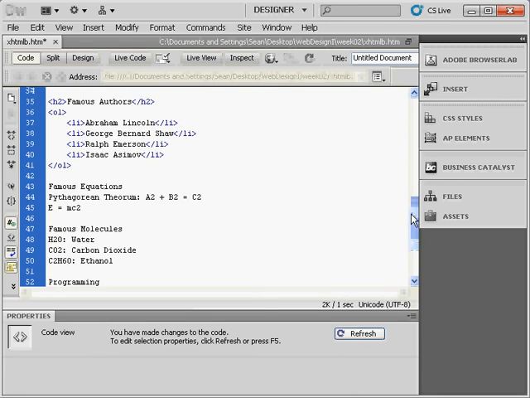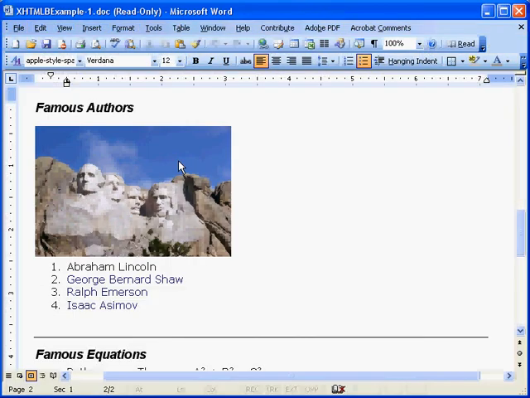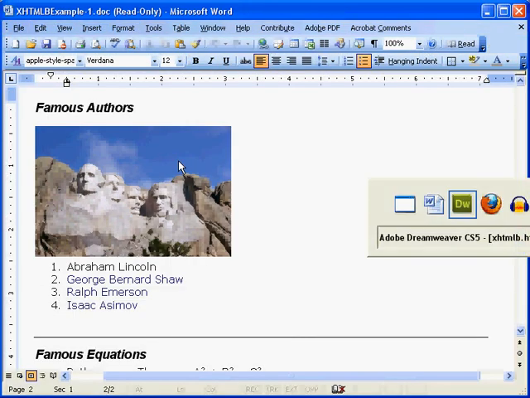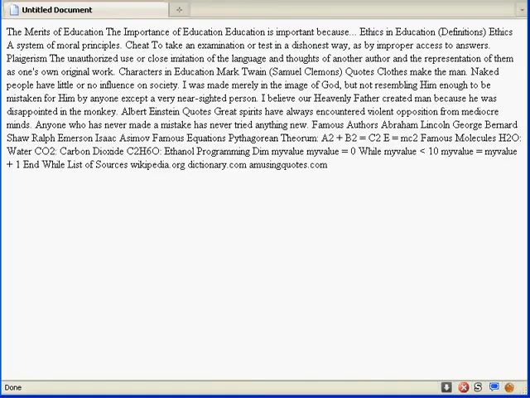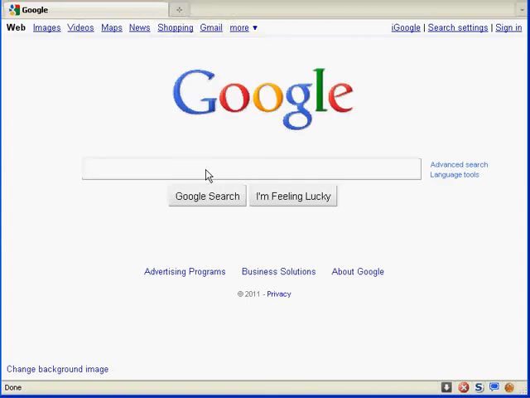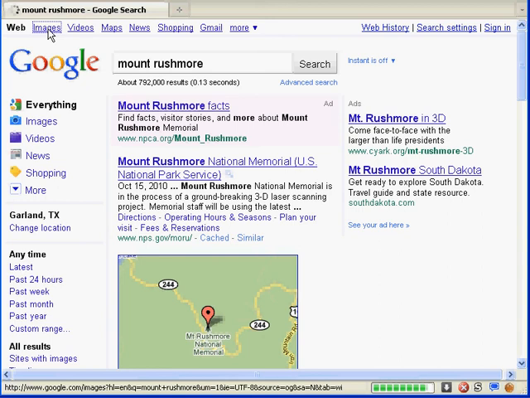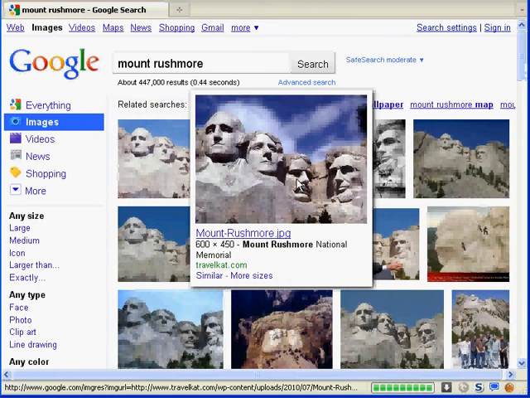I'm going to do one more thing here. We need to get our image in here. So where do we get an image of Mount Rushmore that looks kind of like that? Let me show you how to do that. I'm going to go to Google, and at the Google site I'm going to type Mount Rushmore. And I'm going to click up here on images, and I get a bunch of images of Mount Rushmore. And I was looking at this earlier, and I think this one will work for my purposes.